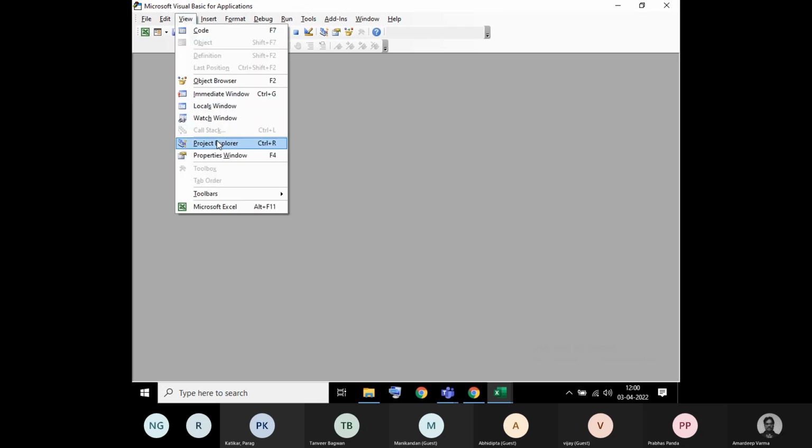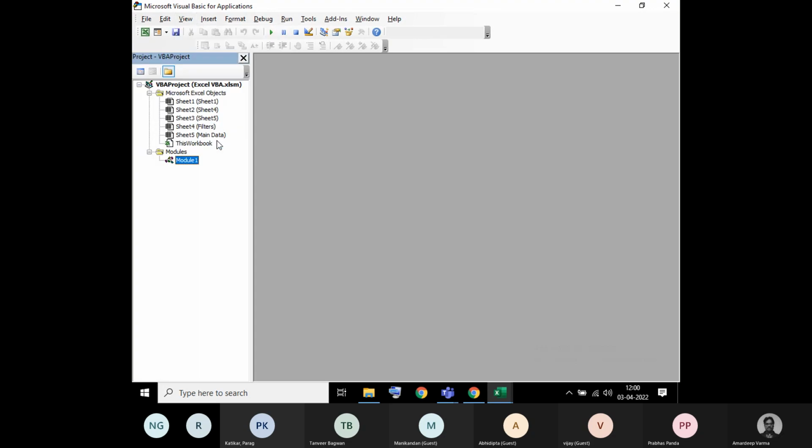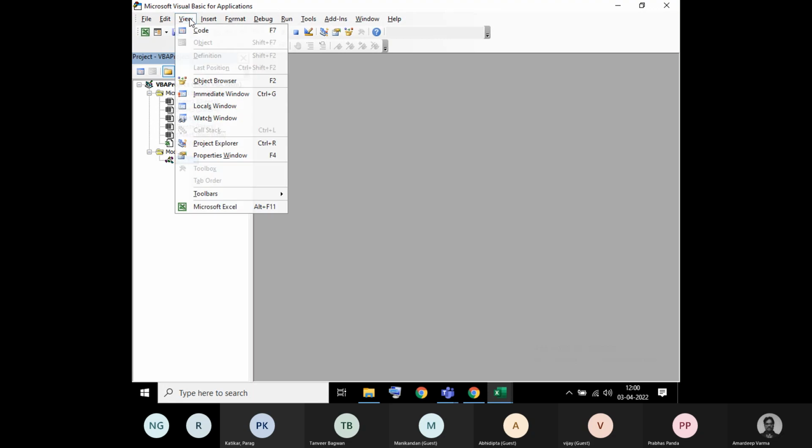Yeah, this was already explained. Suppose you get a window like this, which is grayed out. Then to display the windows, you go to View and click on Project Explorer. So this is the first window that is displayed. The Project Explorer will display all the sheets that are present in the workbook. This is the first, primary window. Then again you go to View and click on Properties window.